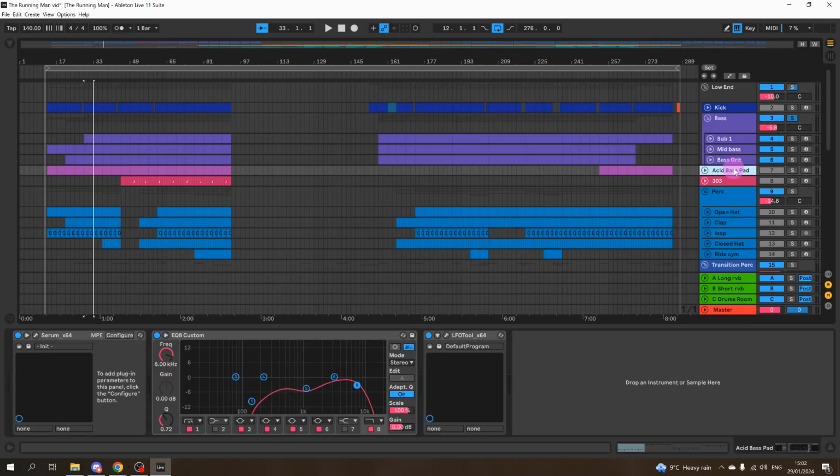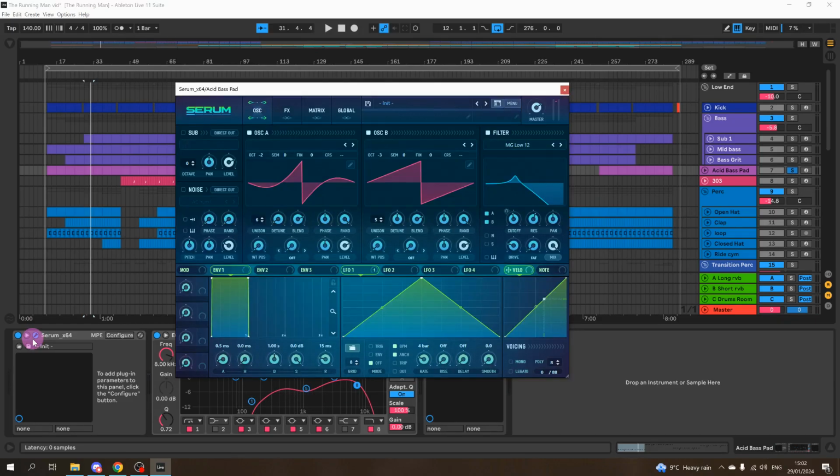Next up, we have this acid pad that runs underneath the bass line, which is just a Serum patch. It's really simple, actually. It sounds like this. And it just gives the track a bit of texture. If you look at it, it's really simple.